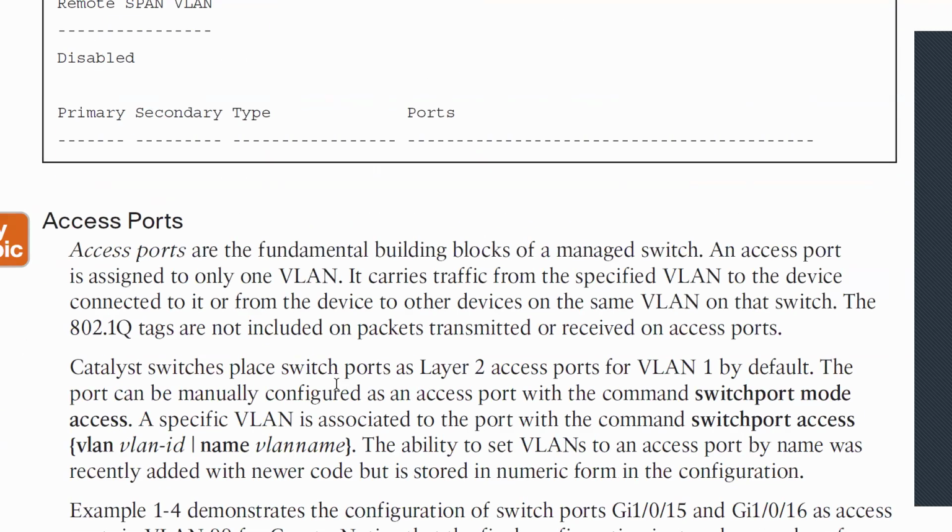Access port, trunk port. So what is an access port? An access port is a member of a single VLAN only. Access ports are the ports where you connect your end host, and they forward the traffic of a single VLAN only. Access ports are fundamental building blocks of the managed switch. It carries traffic from the specified VLAN to the connected device or from the device to other devices on the same VLAN. It cannot carry traffic of any other VLAN.